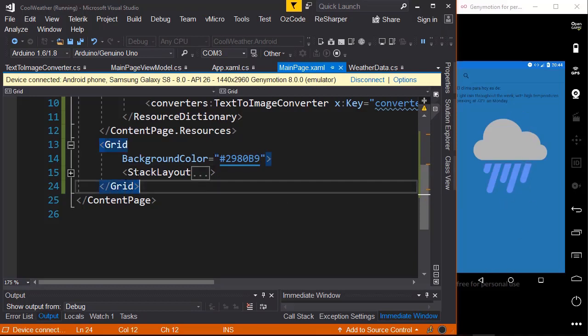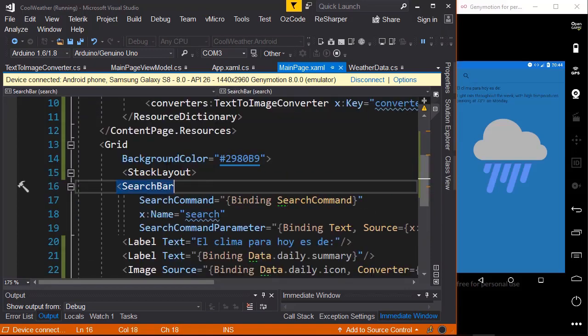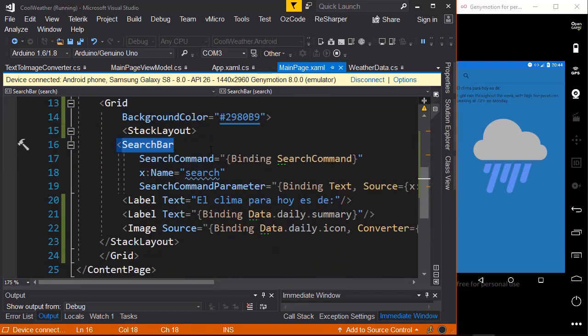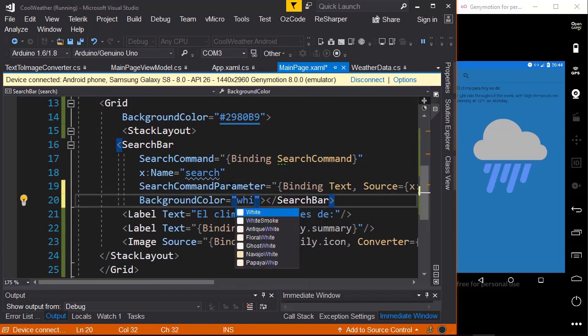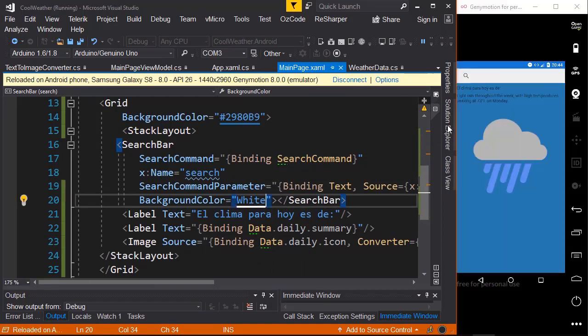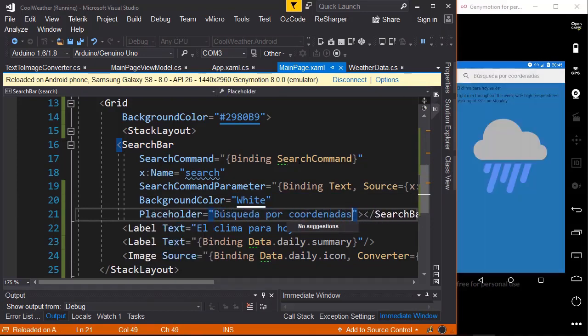We'll probably modify this stack layout element. I'll keep my search bar as the first element, and I'm going to add a few properties to customize this search bar a bit. So one of the properties I'll change is its background color to white. We can now see it has a white background. Likewise, I'm going to insert a placeholder indicating coordinate search. Alright, we can now see the placeholder.